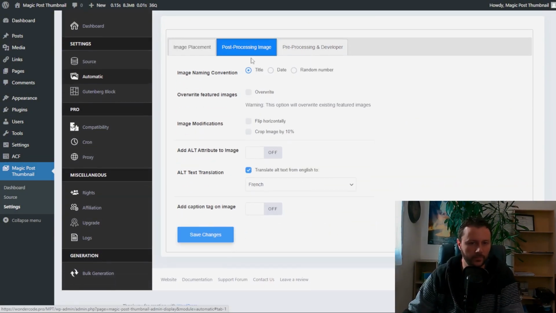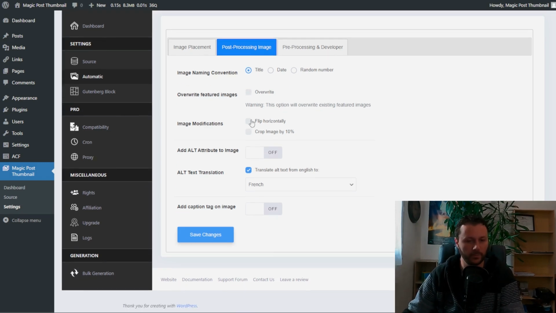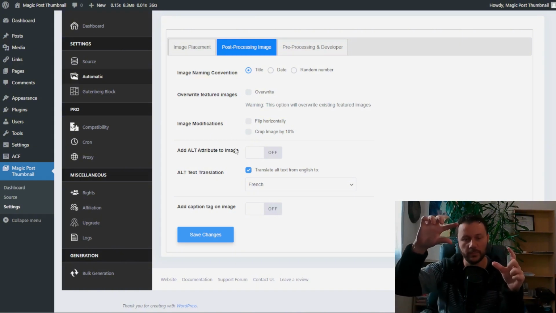So once the settings are saved, we can also see the pre-rendering of the image and the post-rendering. The pre-rendering will simply include a few options like changing the default image name, which will be the image title, but we can also set the date or a random number. We can also request to rewrite the featured image if you want to overwrite the image each time you generate it and replace it with a new one. You can make modifications to the image, flip it horizontally, and you can also crop it by 10%. It will be cropped by 10% on the edges.